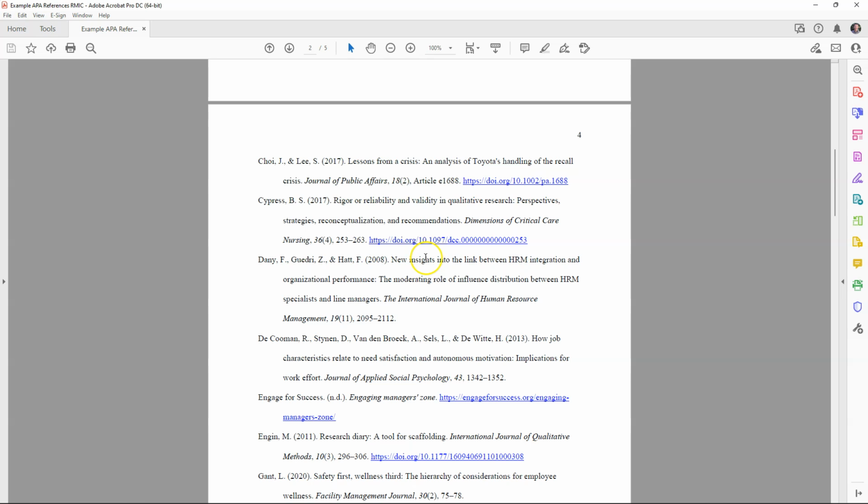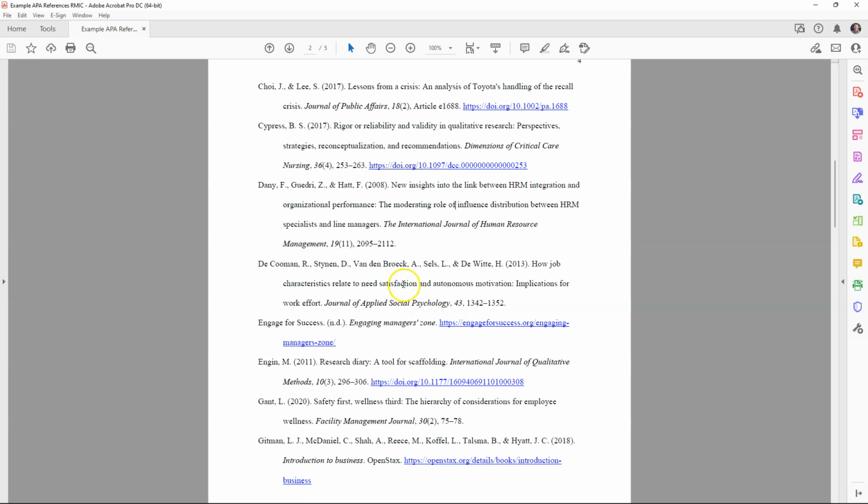Okay, this is an article inside Journal of Human. Yeah, in this case, I don't know why, I had an article which I couldn't find a hyperlink for. So there is no hyperlink in this. It sometimes happens.